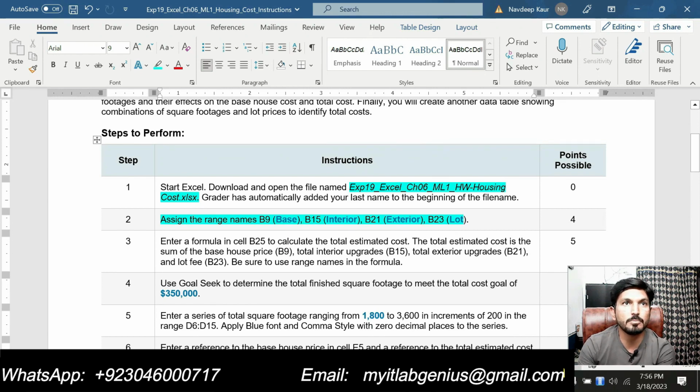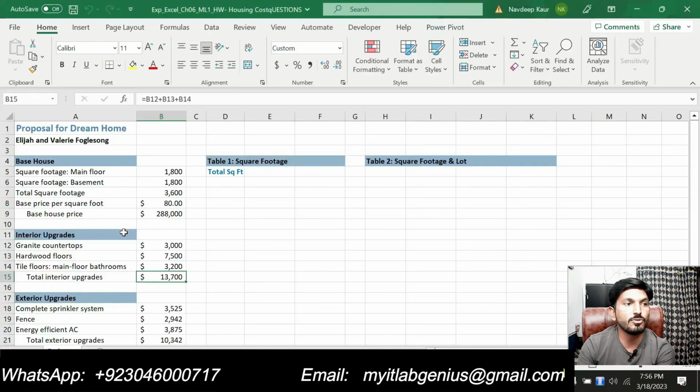So we will assign the base range name to cell B9. We will go to the sheet and click on B9. This is B9. And we will type base here. After typing base, we will just click enter. And this name has been assigned to cell B9.